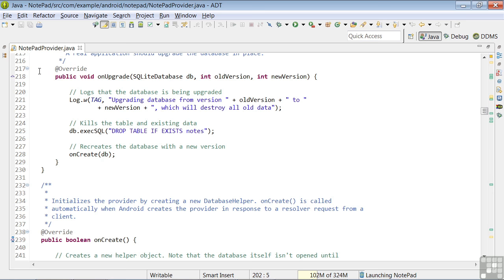Lines 217 through 229 override the onUpgrade method, which upgrades the database from the old to new version. Lines 221 and 222 log a message that the database is being upgraded. Line 225 kills the existing table and existing data. And line 228 recreates the database with a new version.